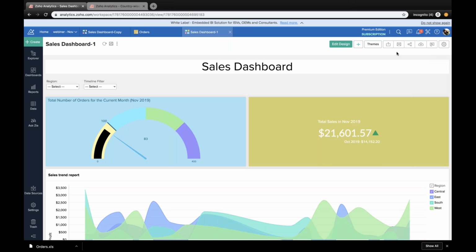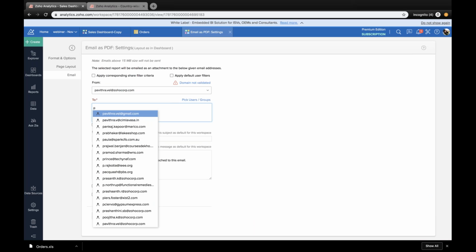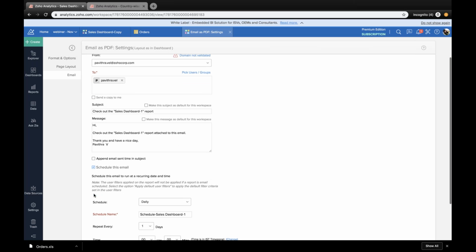Right. The next option is a very useful one, that is emailing reports from Zoho Analytics platform. So if I would like to email this particular dashboard to a user, I can make use of Zoho Analytics platform itself. So I can specify the email ID of the person to whom I would like to send this report. And here I can also schedule this email. So I don't have to manually go and send this report every time. The system does it for me automatically, right?